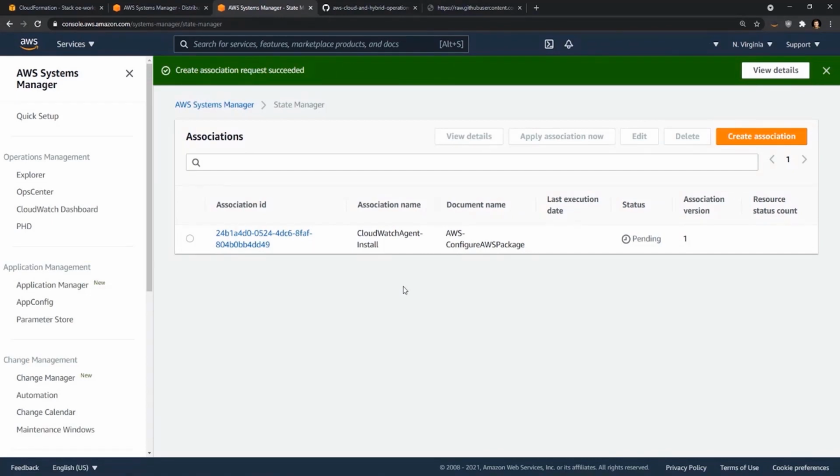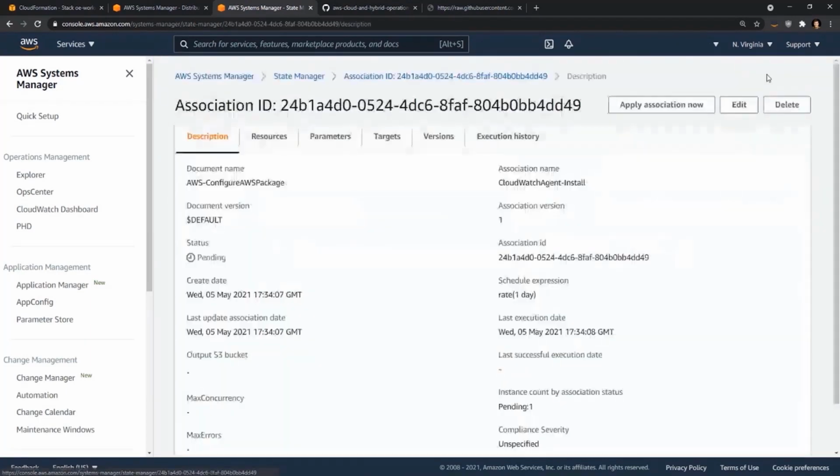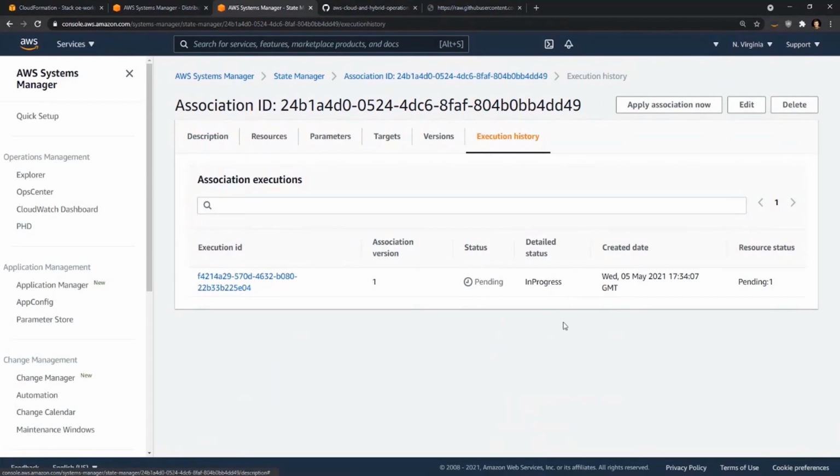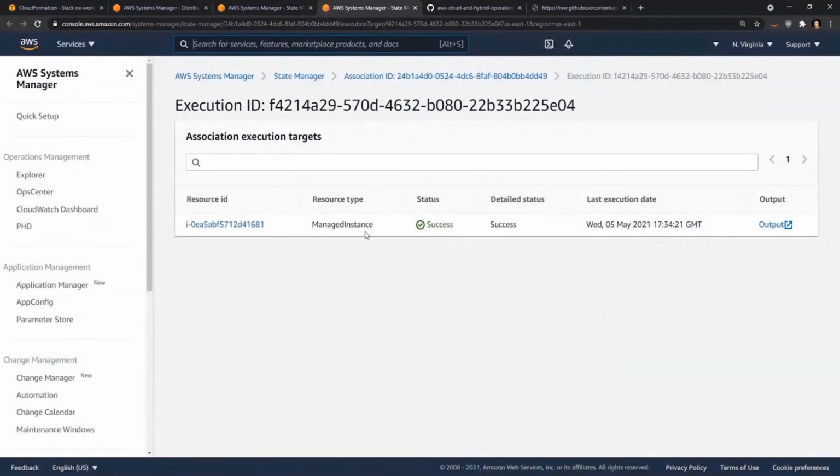So this is now going to target that EC2 instance which we created using CloudFormation and install the CloudWatch agent. So we hit View Details here. We can go to the execution history, and we can see that the task is currently in progress. If we open up this execution ID, we can then see some more details about it, which it looks like now it has successfully installed.